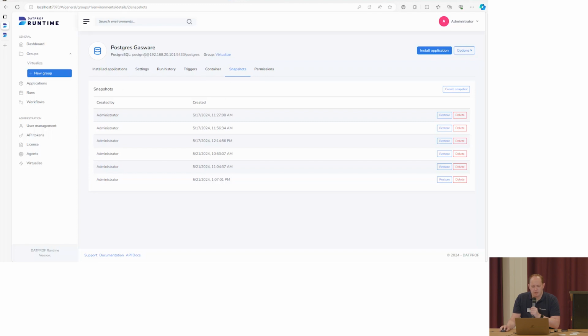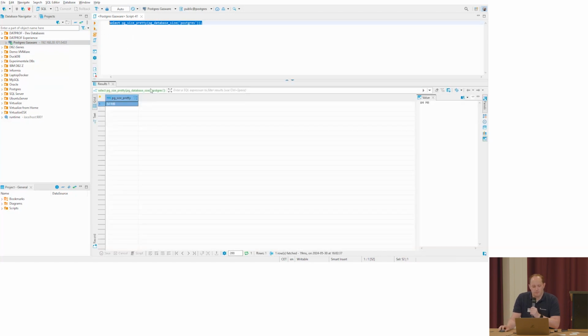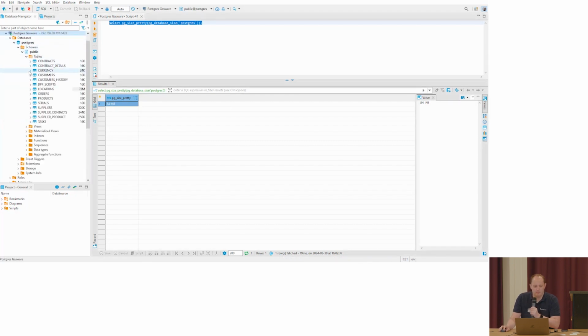So let's take a look inside of this Postgres database, what the current state is. So I'm opening up DBeaver, which is a popular data browsing tool. I have my Postgres connection already set up, and I've prepared a little query that can find out how much data there is currently in my Postgres database. So for the guys in the back, it's like 84 megabytes. So it's practically completely empty.